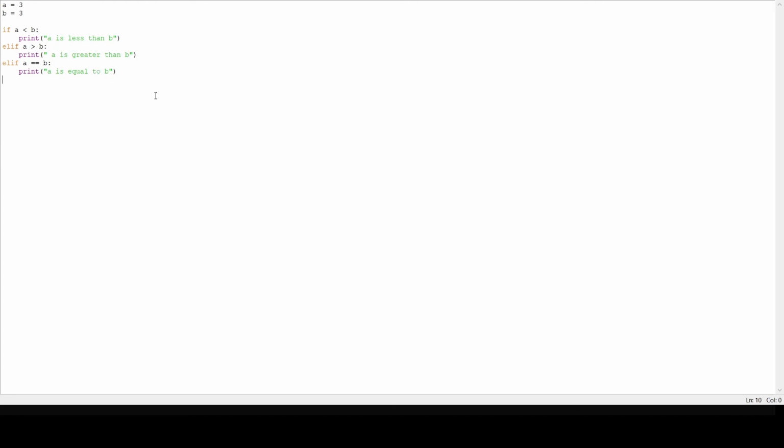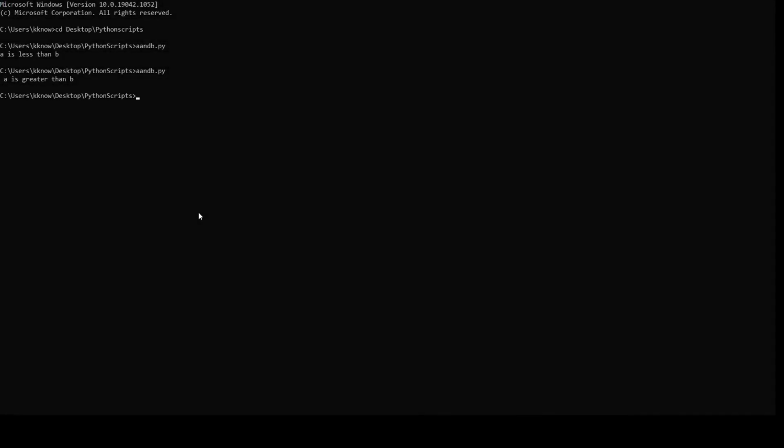So let's save that again. Okay, go back to the terminal window, and then let's run the script again. I'm going to hit the up arrow to bring it back up, hit enter, and boom, it sees that A is equal to B. So it worked down through the elifs and saw that the only condition that matches is that A and B are equal, so it prints A is equal to B.